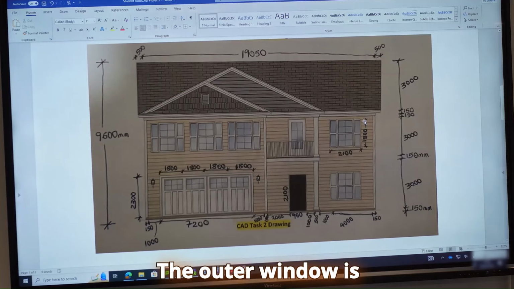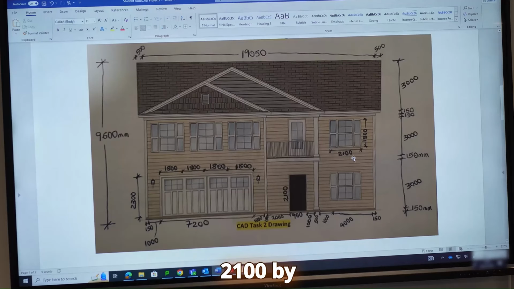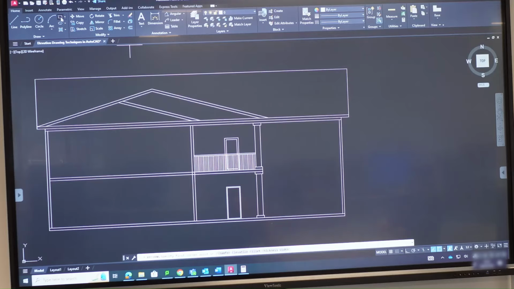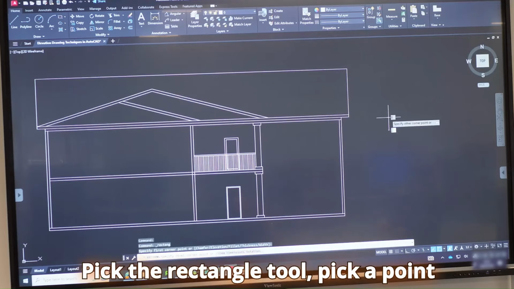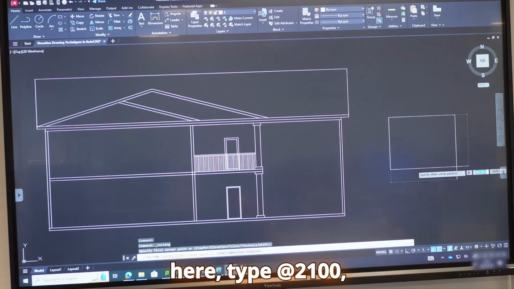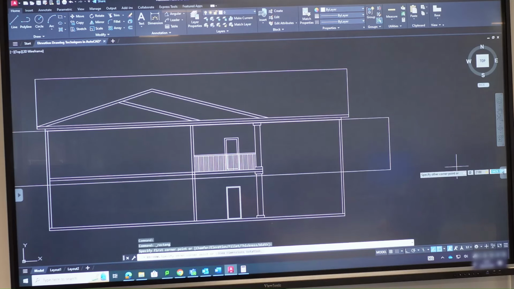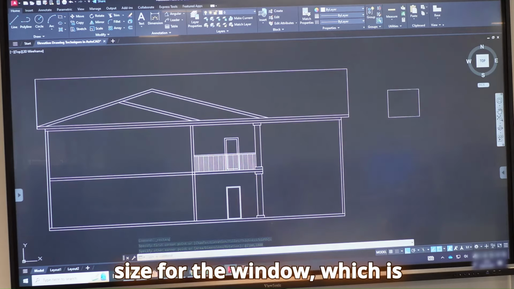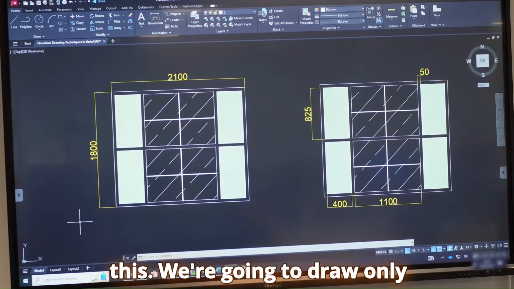The outer window is 2100 by 1800. That's the dimension. Pick the rectangle tool. Pick a point here. Type at 2100, 1800. Enter. This is the entire size for the window, which is this.